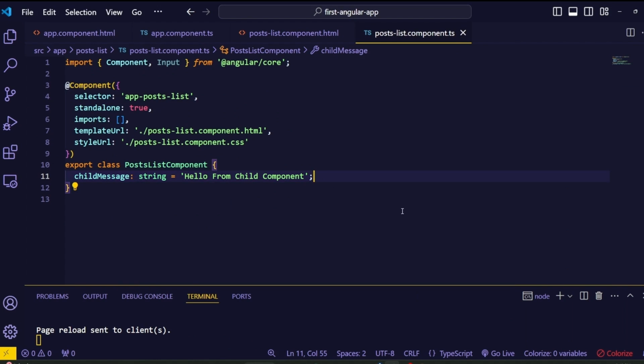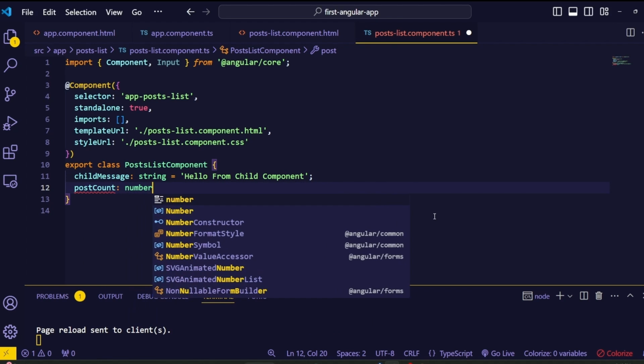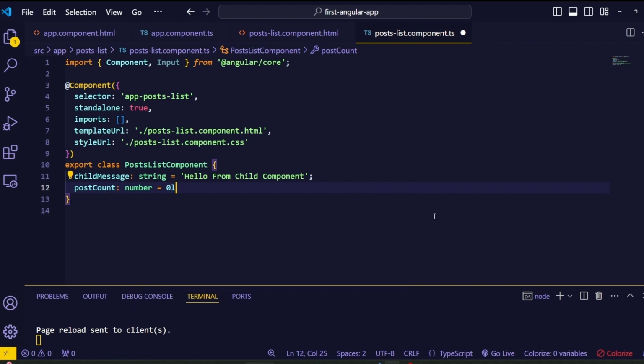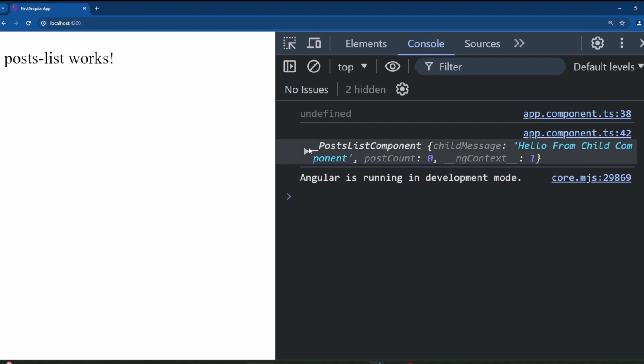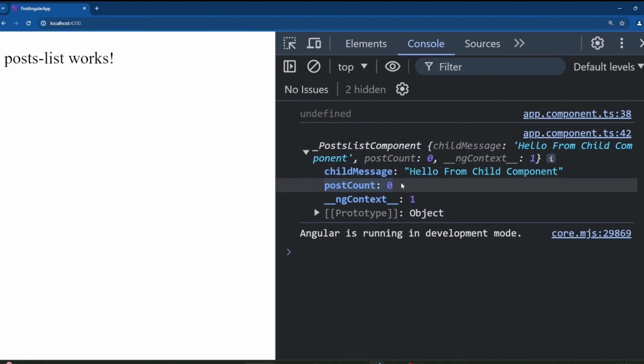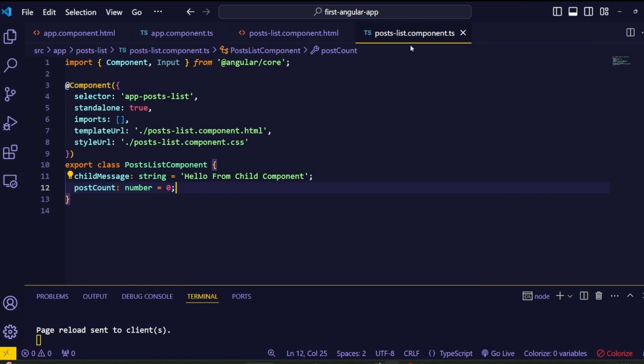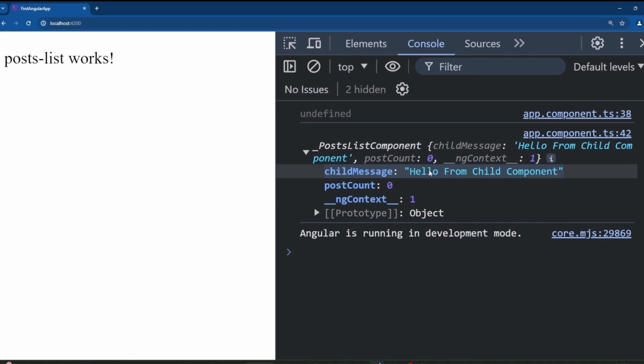Wait, let's create another variable inside the PostListComponent, something like postCount. Set this type to number and set a default value of 0. Save this and go to the browser. Now if you look at this object further, we can see the postCount variable too. So guys, this is the beauty of ViewChild. With this ViewChild decorator, we can access all the PostListComponent's variables from the parent AppComponent. Hope you guys got the idea.